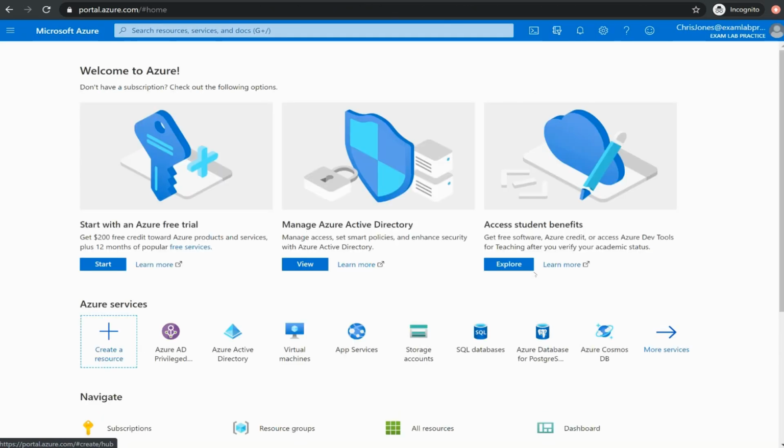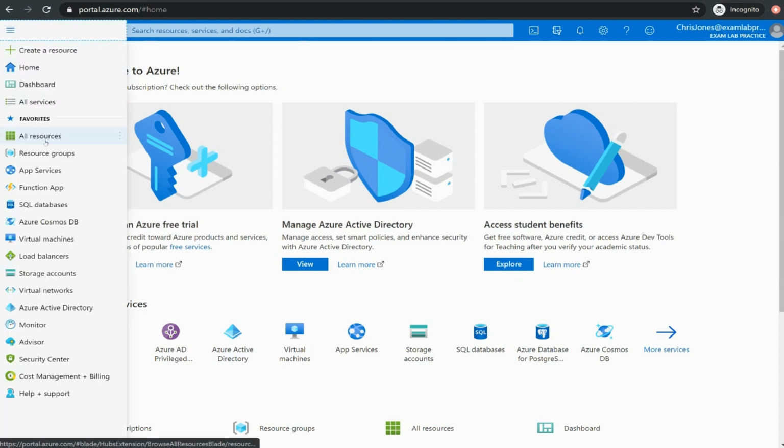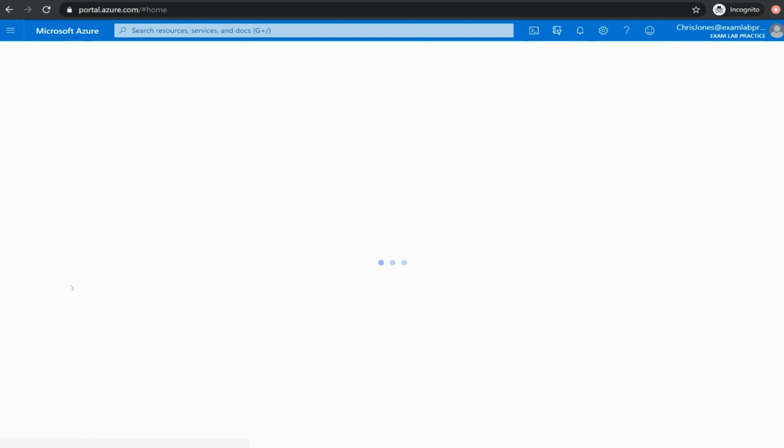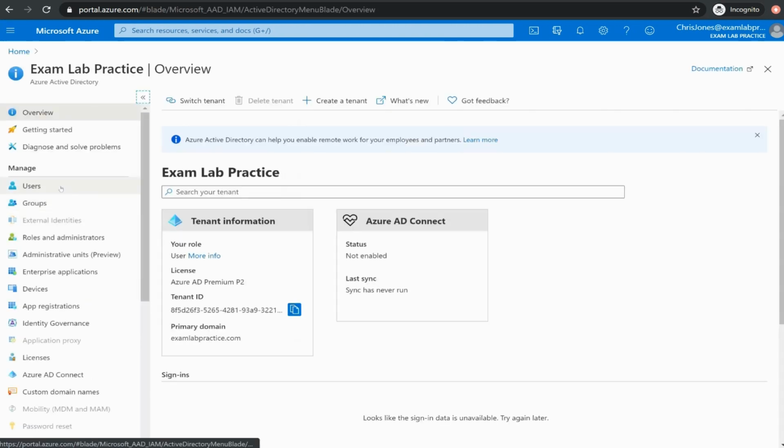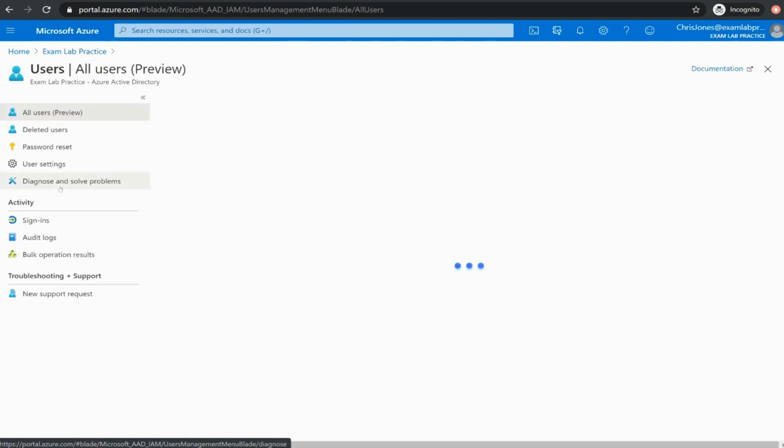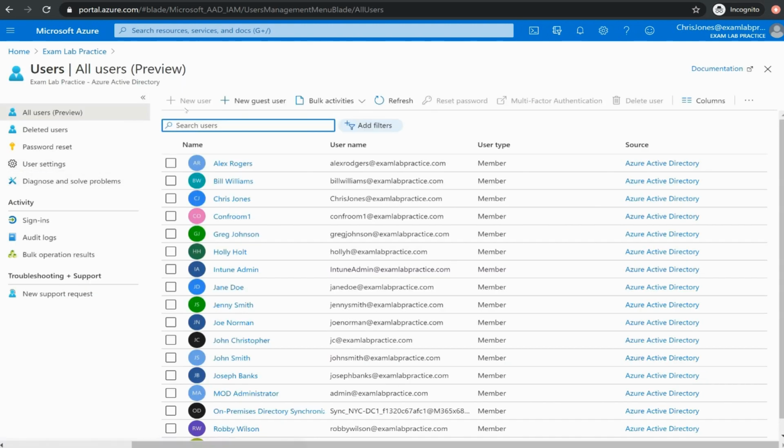Now, the first thing we're going to do is try to create a user as Chris Jones. So if we go to our menu bar here, we're going to go to Azure Active Directory. All right, we're going to click on Users, and we're going to try to create a user. And as you can see, we cannot. It will not allow us to create this user. So we've got to get power to do that. We've got to get a role as Chris Jones to do this.